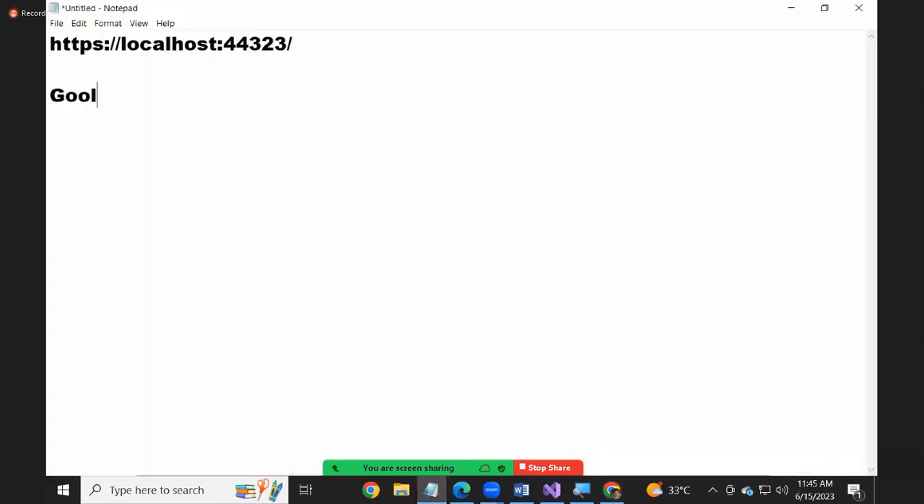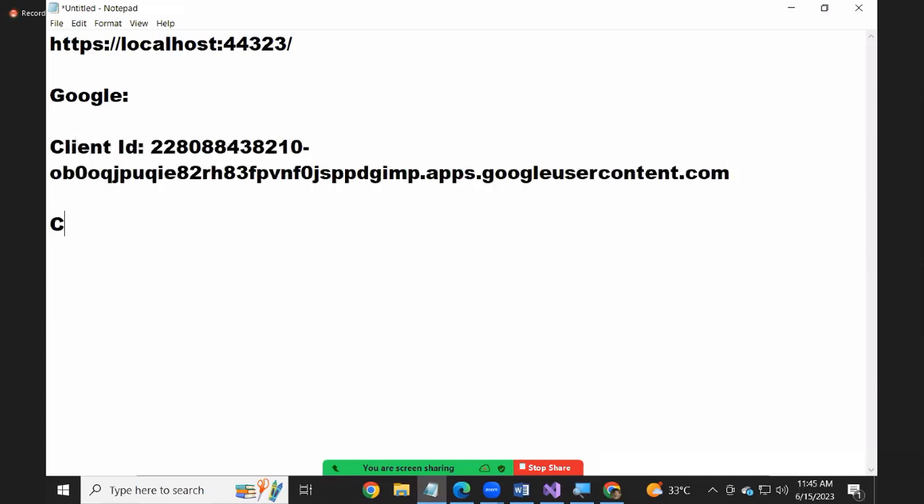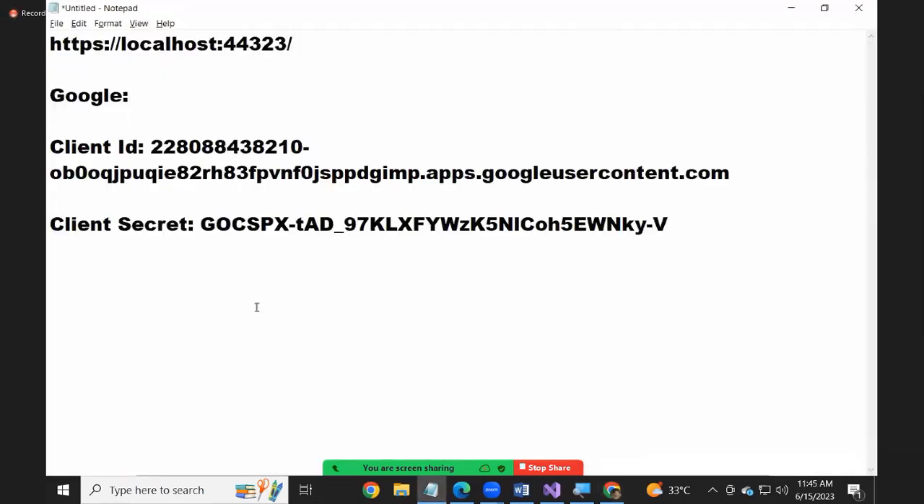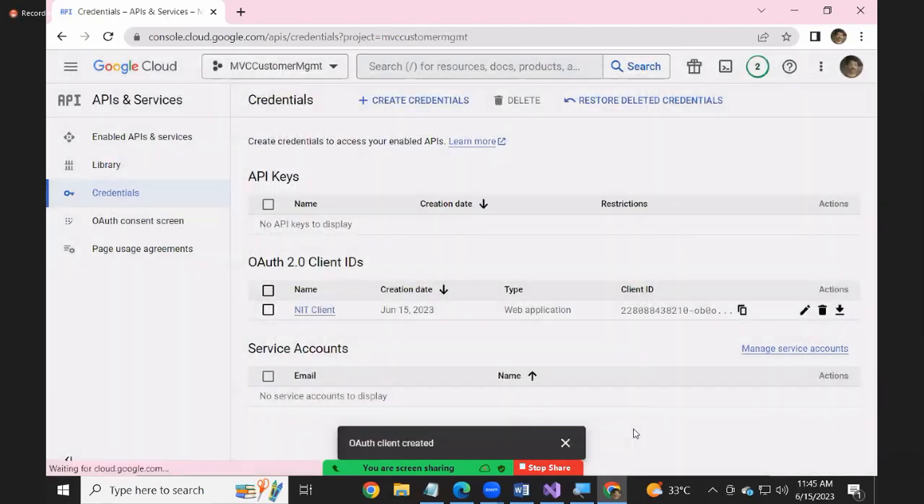So this is for Google. Client ID. Next, client secret. Client secret is nothing but a password, guys. Client secret is the client secret password. Okay. So just click OK. We are done with this configuration process.